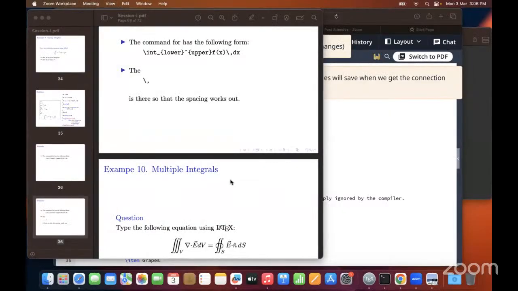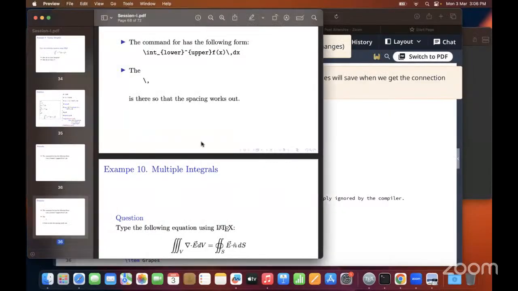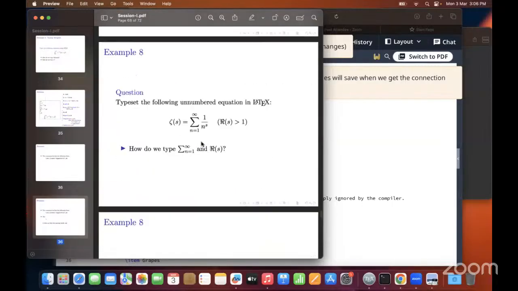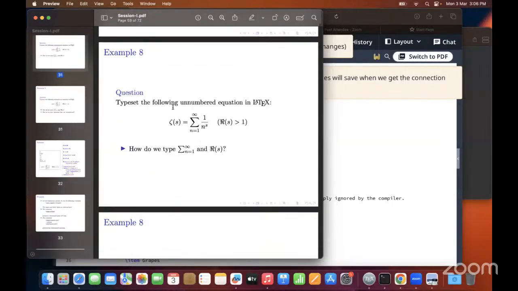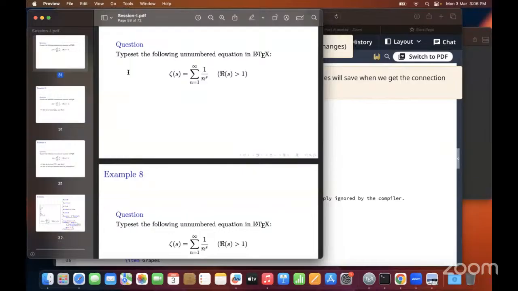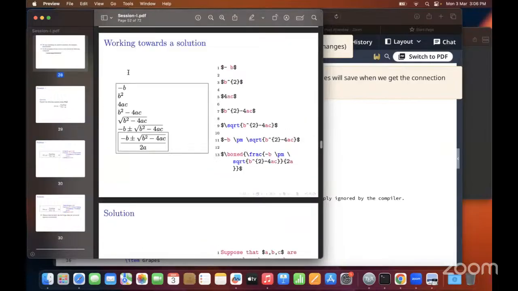So I'll share my screen. Hopefully you can see my screen. Yes, sir, we are able to see. Okay, let's just review what we have covered until now, and then we'll begin with some fresh content.